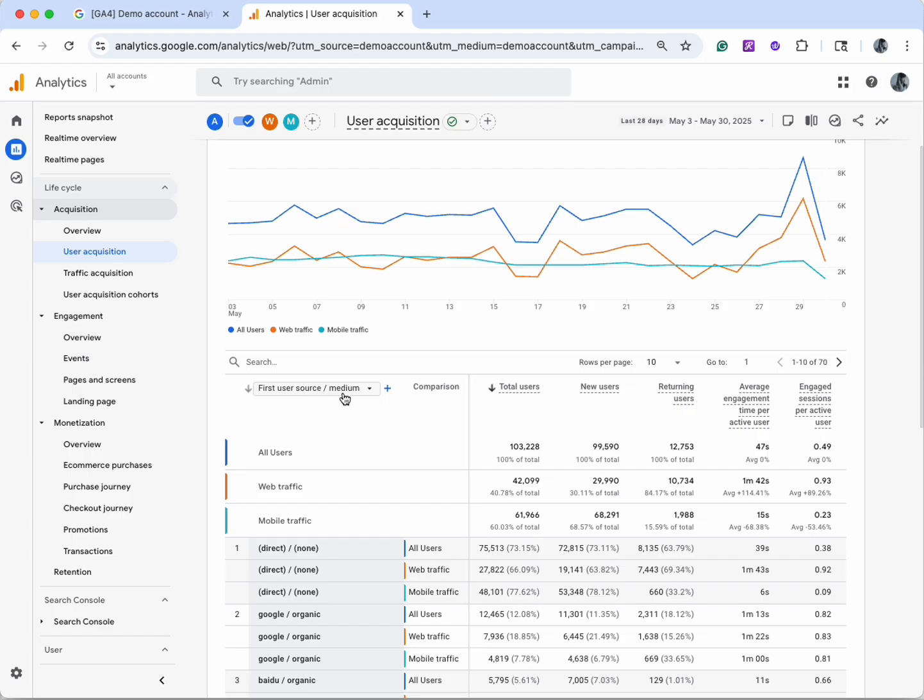This is because you're looking at the user's original entry point, whether they came from the very first time they visit your site, not just their most recent session. So it helps you understand what drove that initial visit that started their journey with you. So for example, if a user first comes with a Google organic and later returns via email newsletter, then for the source medium parameter, the value would be email newsletter because it's this session. And for the first user source medium parameter, the value will be Google organic, which is the original session.